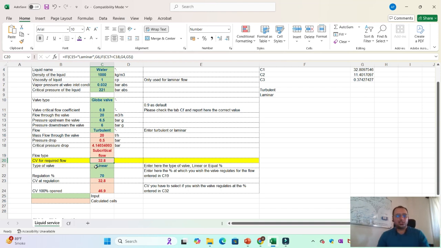Now say if you purchase a valve and you have this value already, so CV for required flow, you know, and now you want to calculate if this is my valve and these are the setup, how much flow will actually be encountered by the valve, how much will actually pass through it. So for that there is a trick here. You just watch this video till the end.